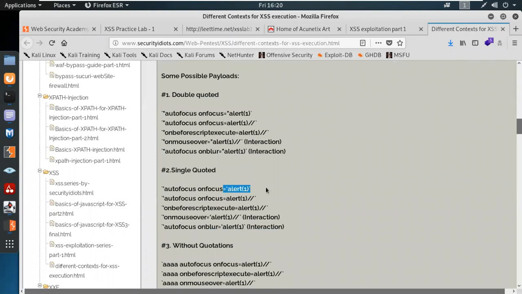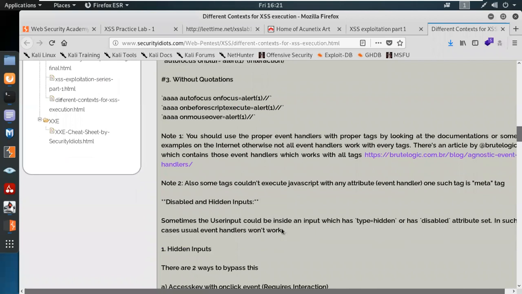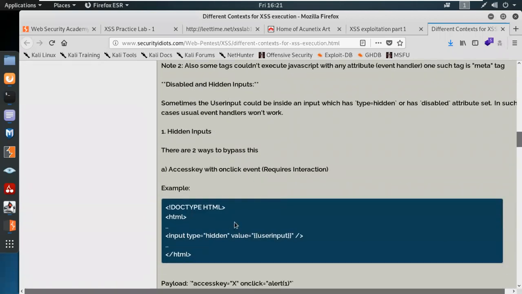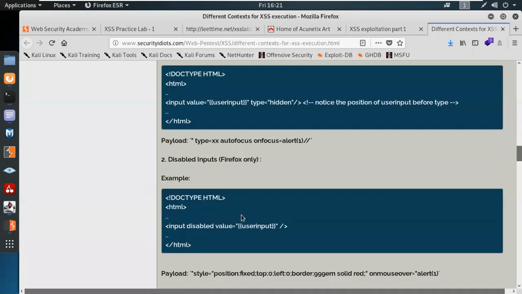Single quoted or without quote. It's all up to them. So in this scenario, the most important part that we can try is to manipulate the data. Over here, you can use different types of things. Hidden input. There are two ways to bypass this: access key without one-click event, or you can try the different things. Access key on click, when you simply put on that specific button or execute that one.